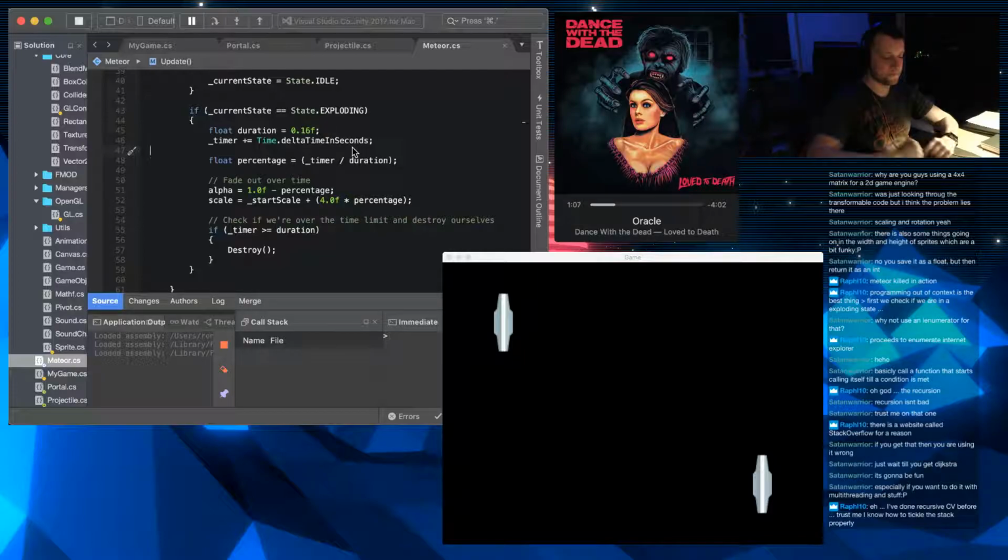But basically, you feed it a number between 0 and 1. And it will give you a number between 0 and 1 back, but on a different time scale. Usually you feed it a linear number, like a timer, which is linear, depending on if you have slow motion in your game or not, but usually time is linear.